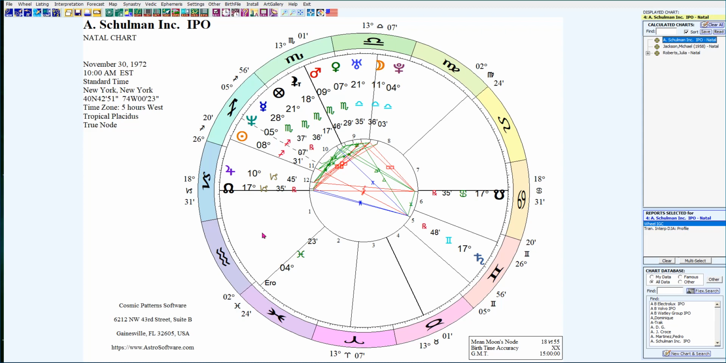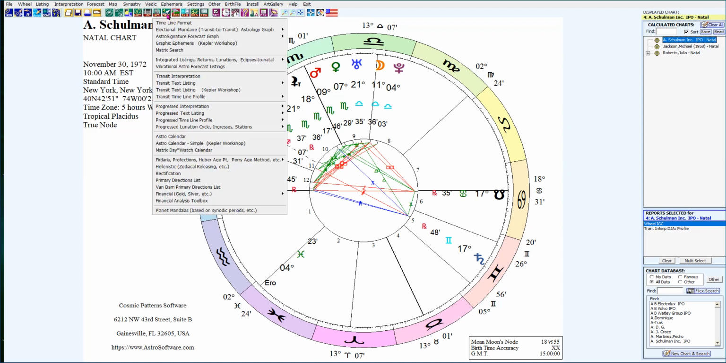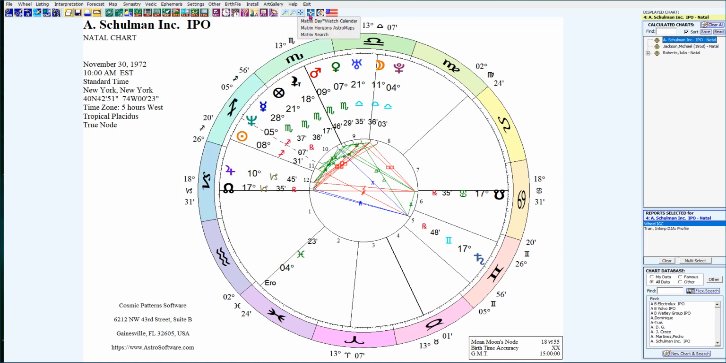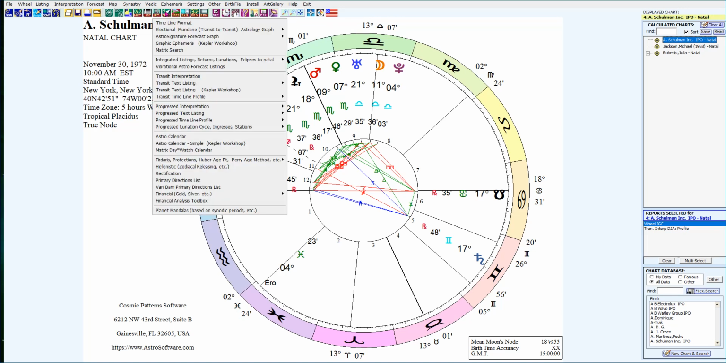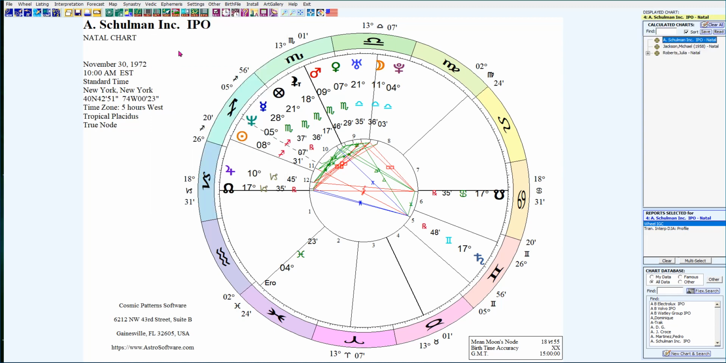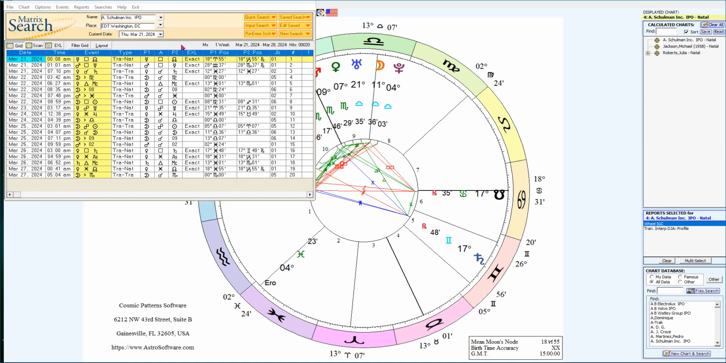Today I'm going to show you how to access the matrix search within the program. Okay, we will click on forecast and click on matrix search, or you can click on the matrix icon and click on matrix search. But because we're showing the forecast icon, let's click on forecast and click on matrix search. And the matrix search will open by itself, and here it is.